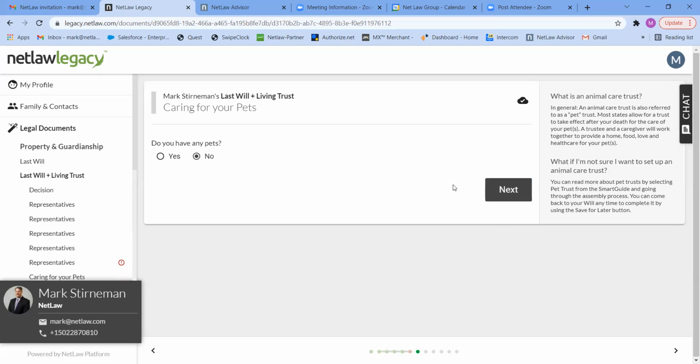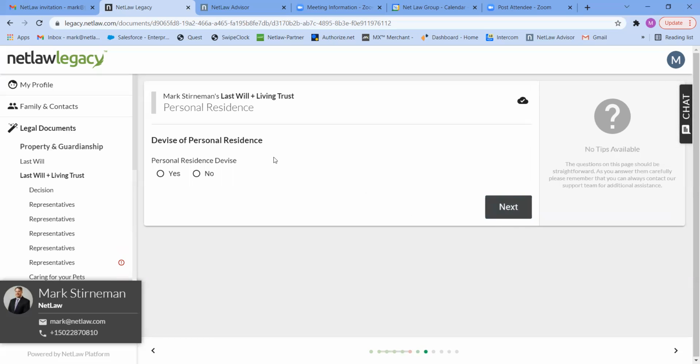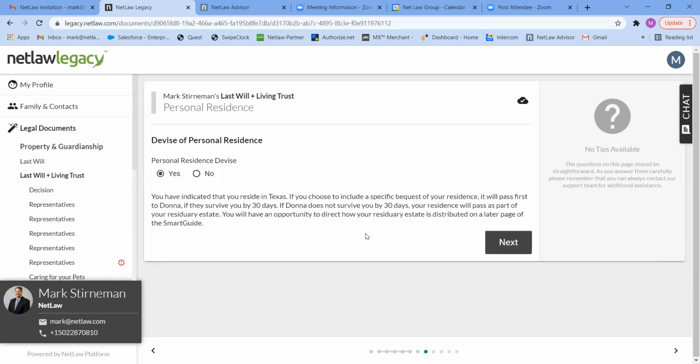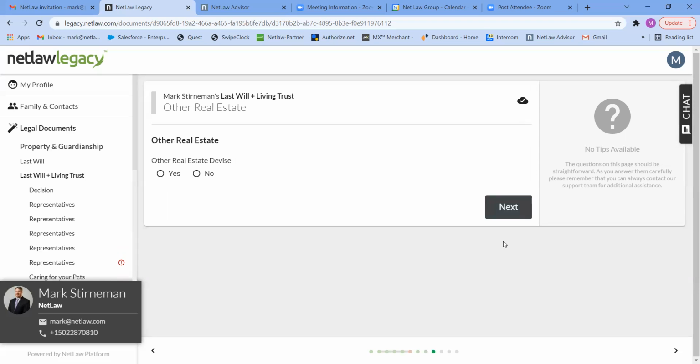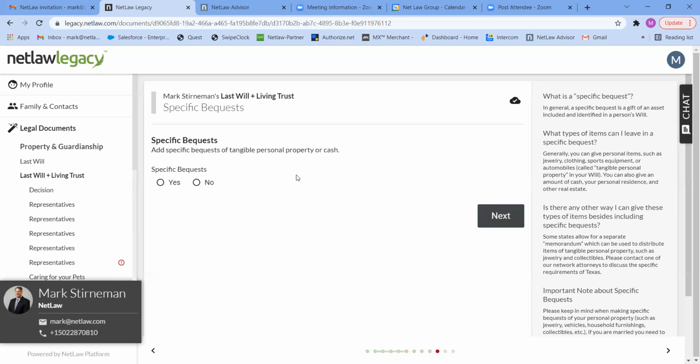I don't have any pets, but you can create a pet trust. Devise a personal residence. Yes, I want to say where my property is going to go. All of that will go to my spouse. Other real estate, I'm going to say no, just for time constraints, since I don't have any other property.